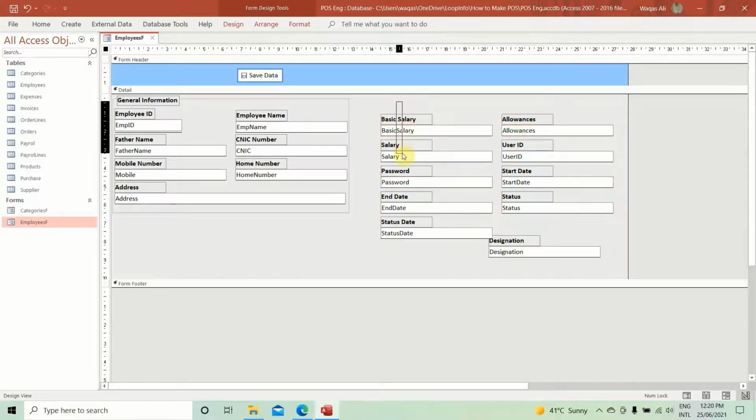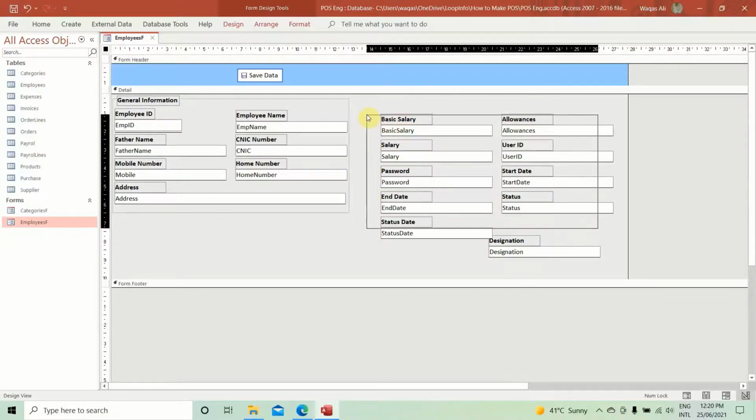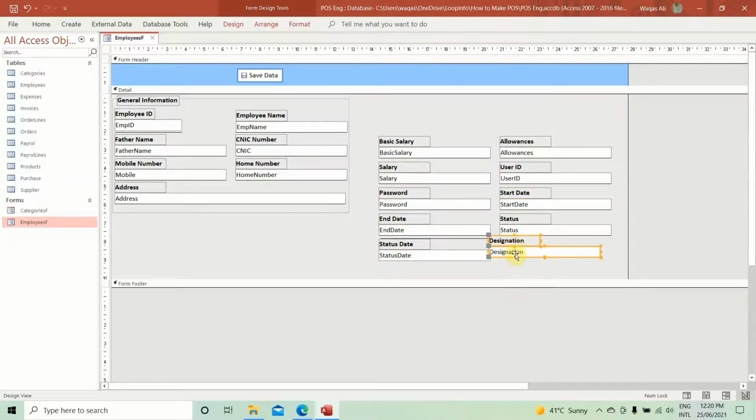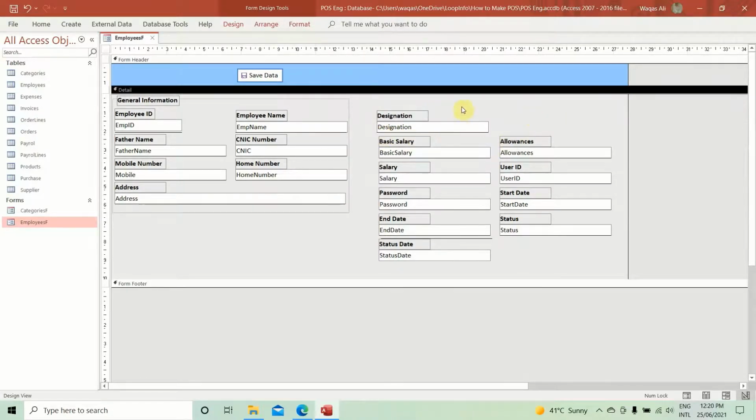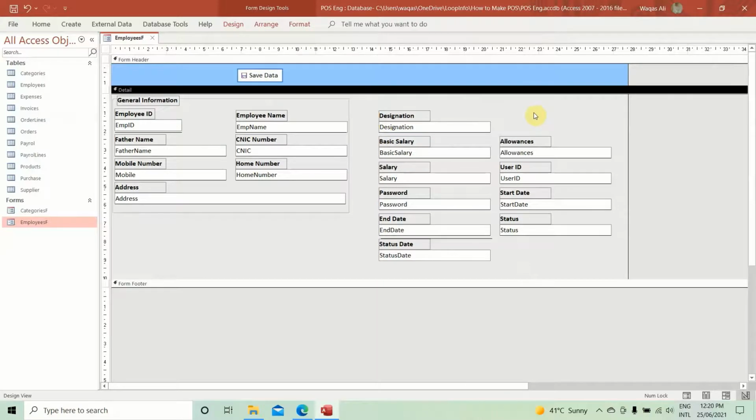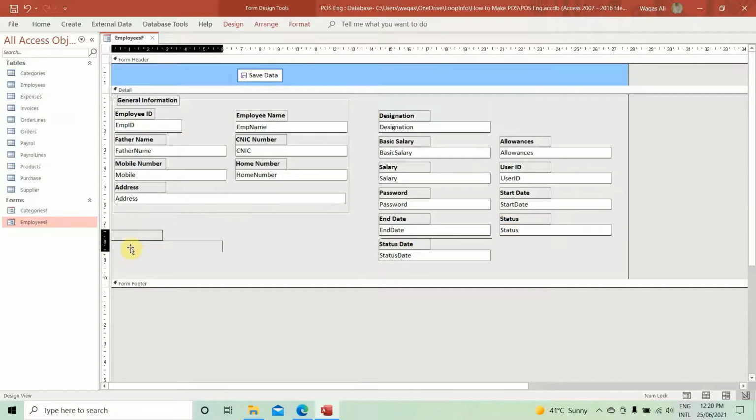Okay, let's bring designation here. Select all of these, bring them down. Let's get the designation aligned with it. Okay, and alignment has to be correct. All right, now status and status date, let's bring them here.